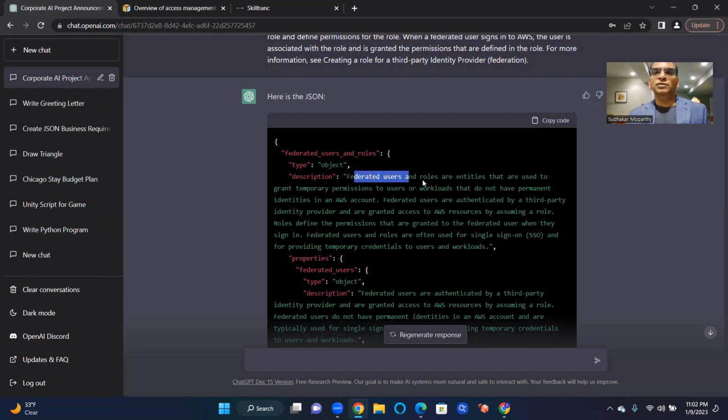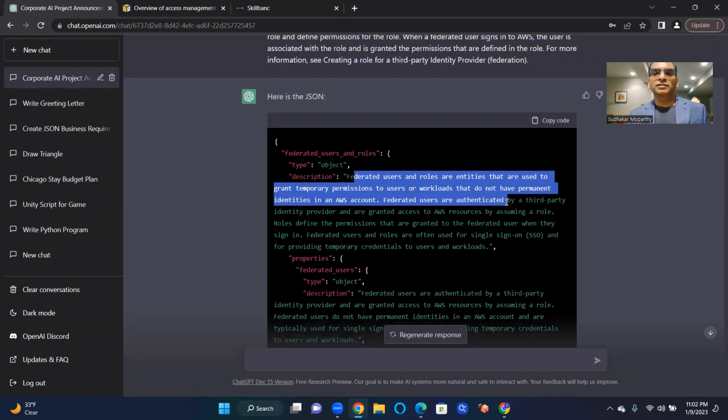Federated users and roles are entities that are used to grant temporary permissions to users and workloads. Yes, it's outside the IAM service. It's not there in the IAM service. We haven't created any identities. It's outside identities. So they get access temporarily. They are not permanent.